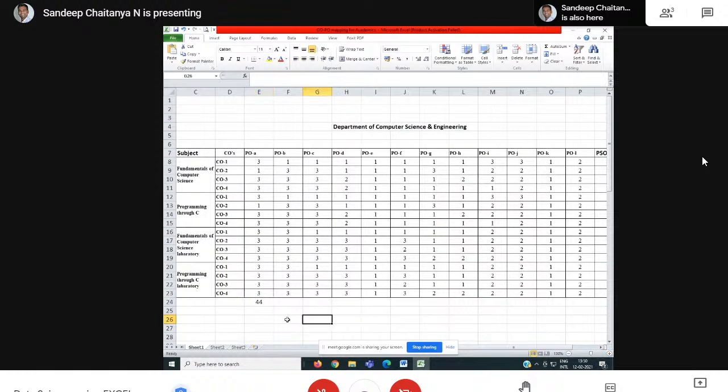Similarly, I want to make the summation for these, just the plus mark and drag over these values. We are getting some values. Now what I want to check is that here PO A has the value of 44, PO B has 44, PO C is 40, PO D is 32, and PO E is 16. How are these program outcomes influencing your own subject? With this table I can easily understand.